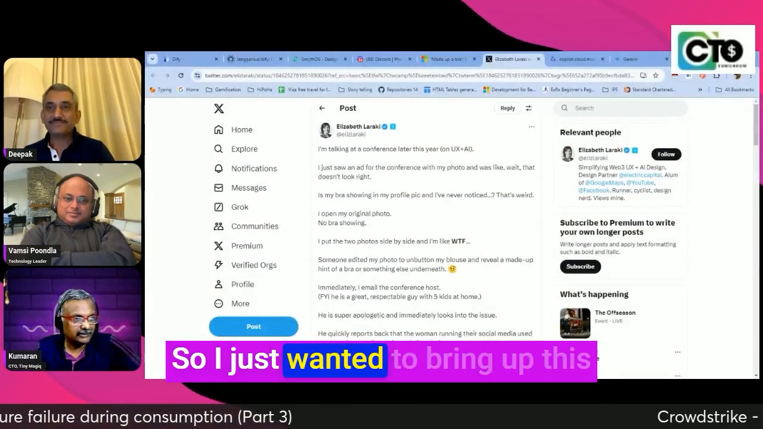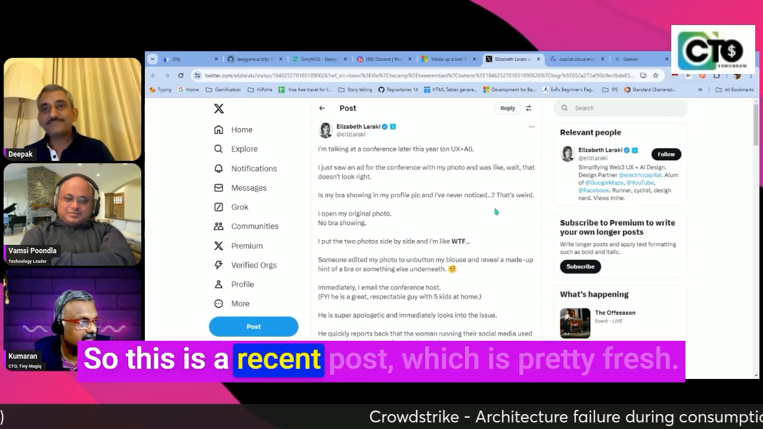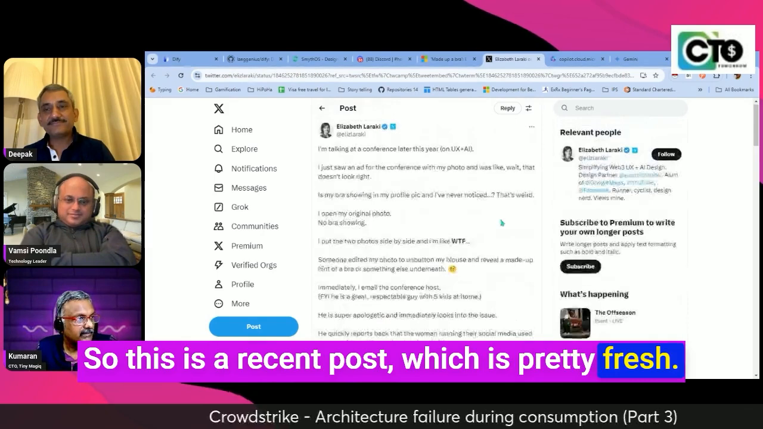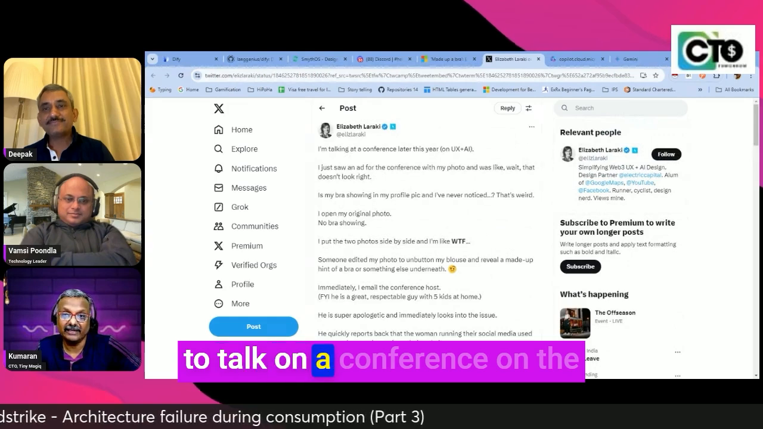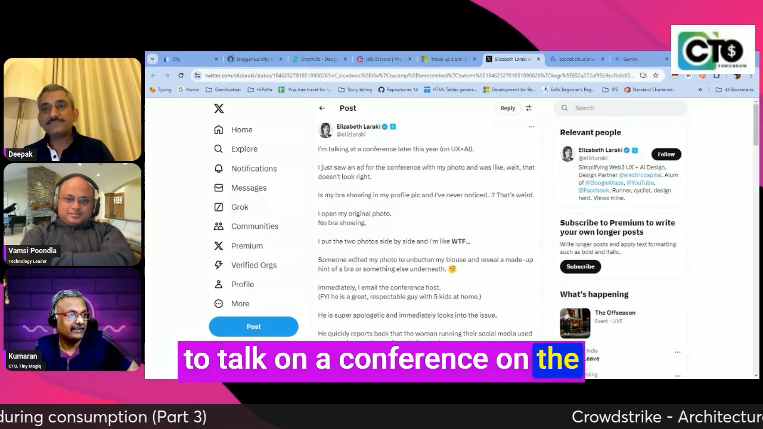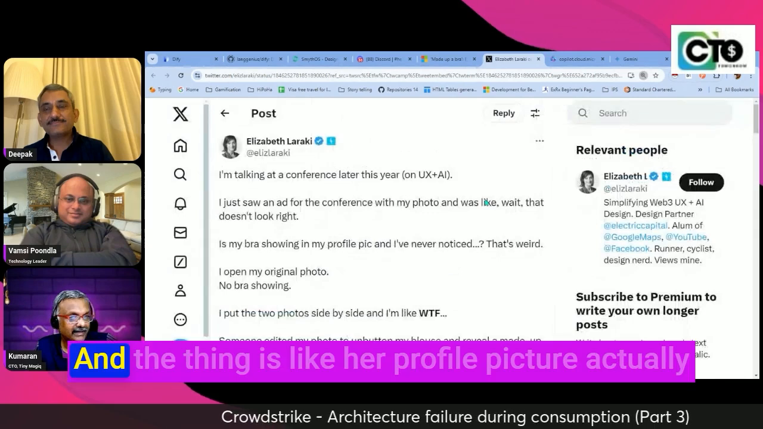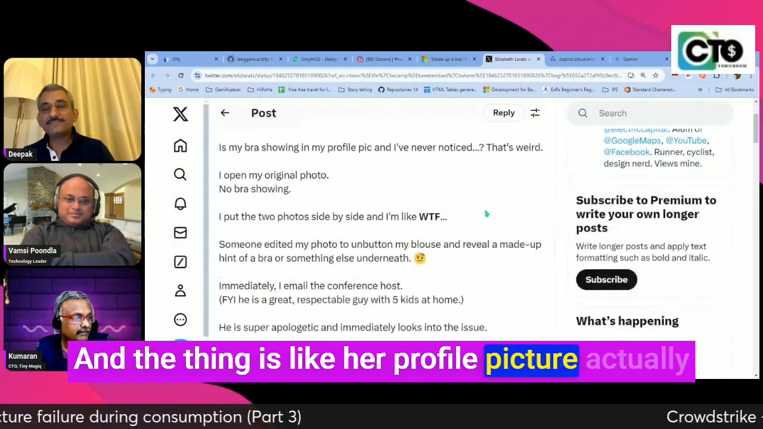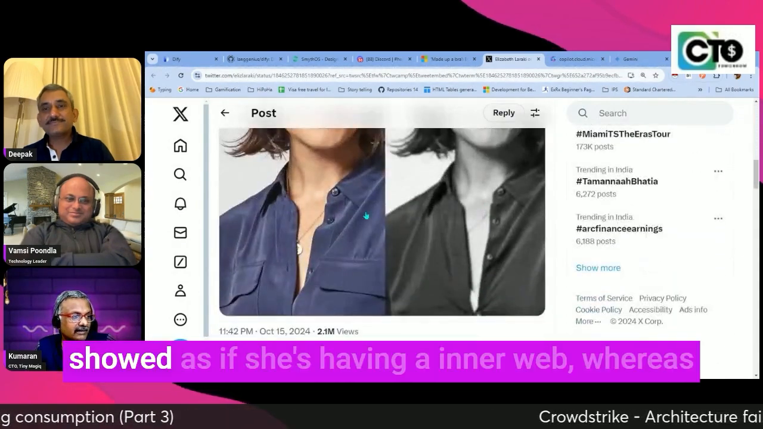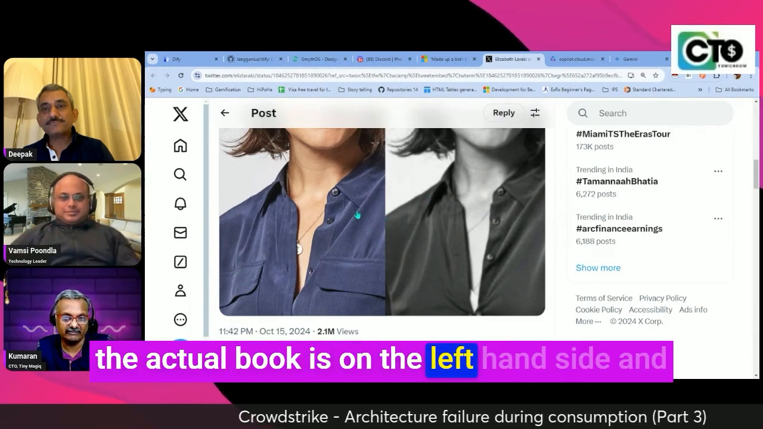So I just wanted to bring up this other thing for Vamsi, right? This is a recent post which is pretty fresh. It's about a woman who was supposed to talk at a conference, and the funny thing is it's about UX and UI. Her profile picture actually showed her as if she's wearing innerwear, whereas the actual profile is on the left-hand side.